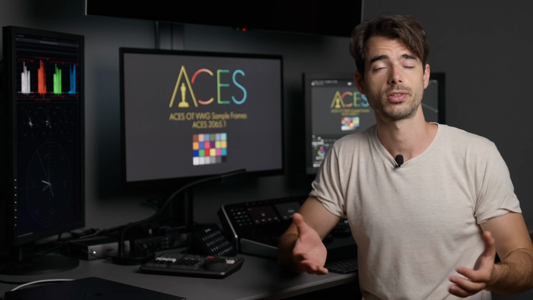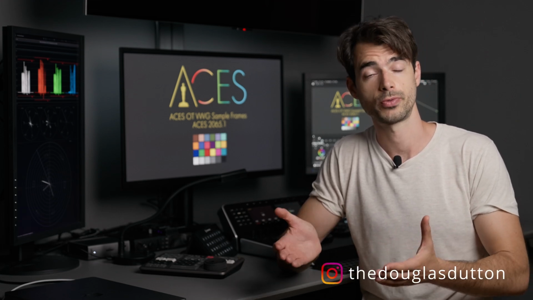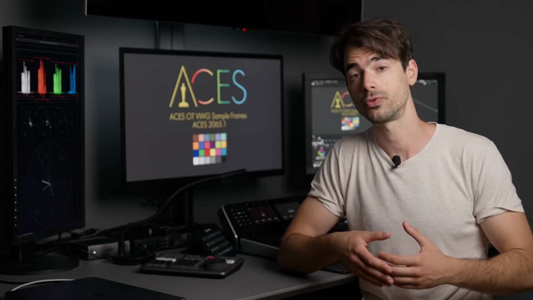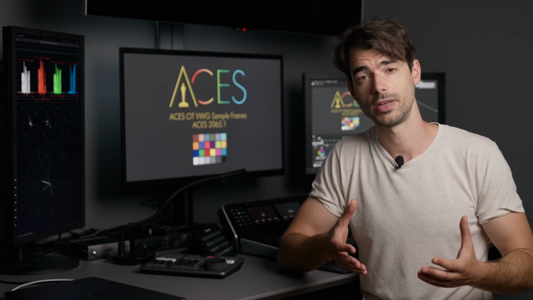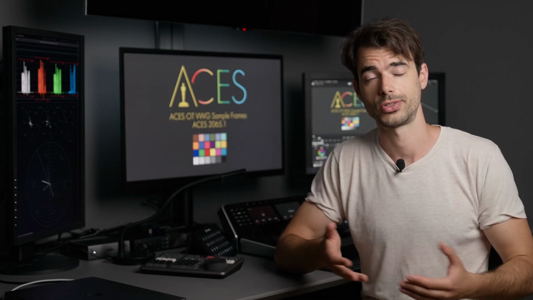So what is ACES? Well, ACES is a global standard for exchanging digital image files. It's also a color management workflow, and it's used for creating masters for archiving and delivery. ACES is accessible from many software packages like DaVinci Resolve, Baselight, Nuke, etc.